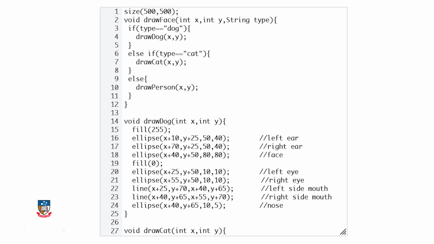But rather than calling each drawFace function, it might be better if we could pass the type of face we want to draw to another more complex function, along with the coordinates, and this forms another building block in our program. The code for drawing each of the different faces looks like this.